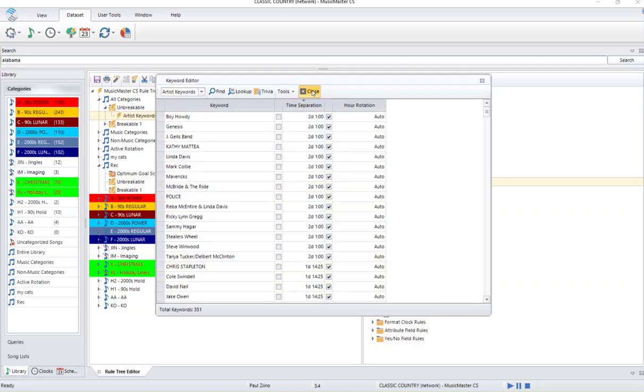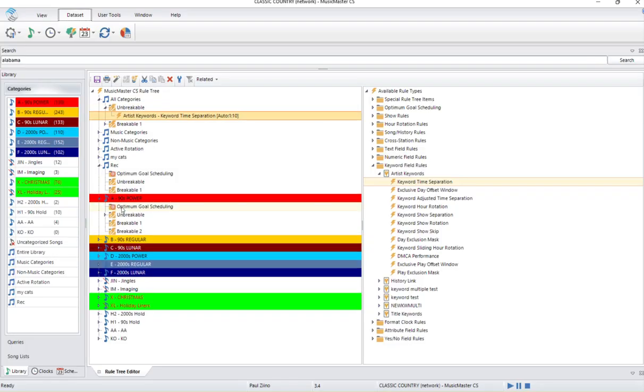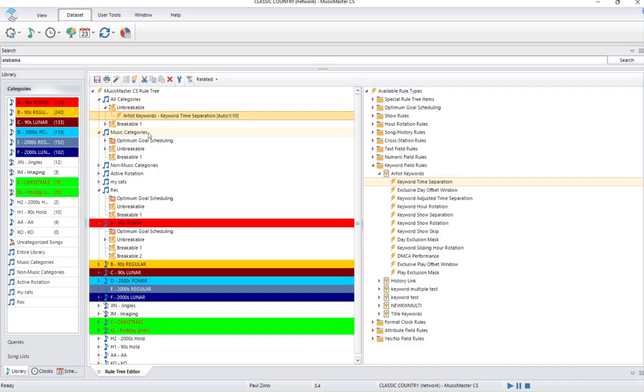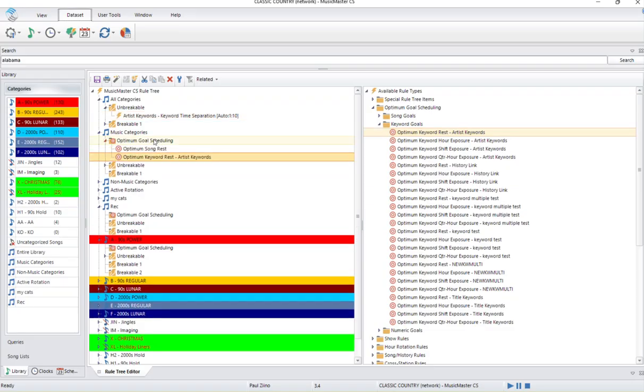Now we've got much better artist separation based on what's actually in the library. The next thing we can do is set a goal for optimum keyword rest for artist keywords. Now, in MusicMaster Pro, you can only add goals to individual categories in the optimum goal scheduling folder. But in CS, we can do it to category groups. So I'm going to apply this to all of my music categories. Over here under optimum goal scheduling and keyword goals, my first one is optimum keyword rest artist keywords. I drag that, drop it into the goal scheduling folder. Bingo, we've got it. What does it do?